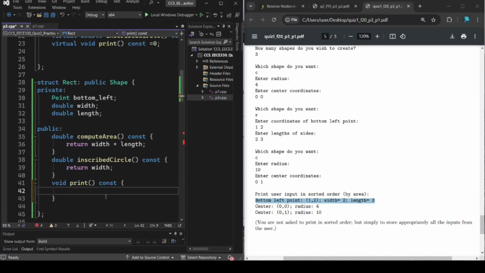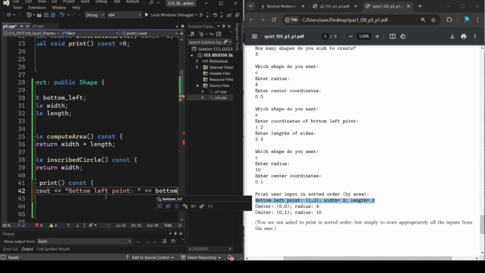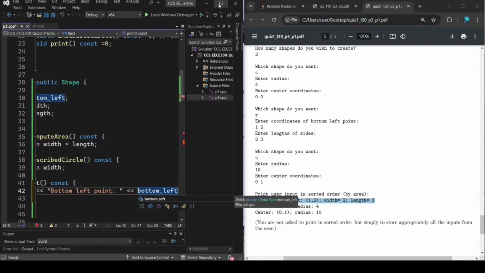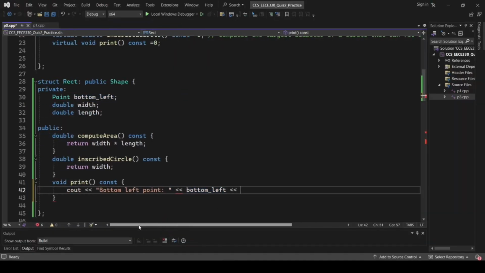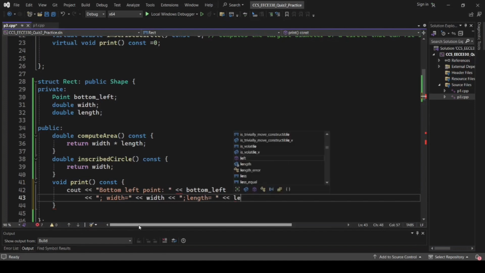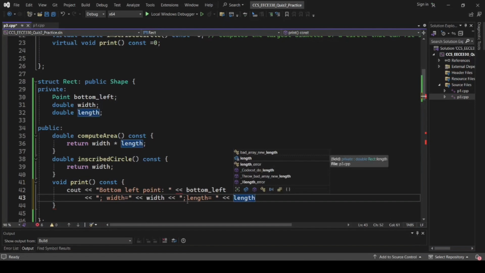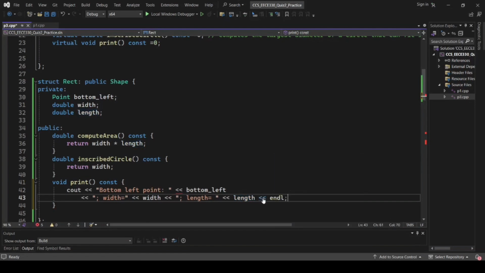Okay, so void print. We have to cout the bottom left point, and then we're going to print this. Then we have width. Let's continue this on the next line. We have width is equal to, and then the width, and then length is equal to, and then the length, and then a new line. Okay.